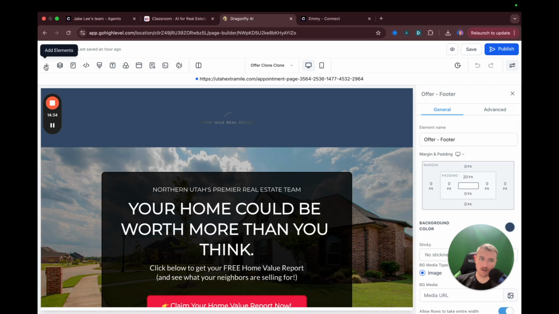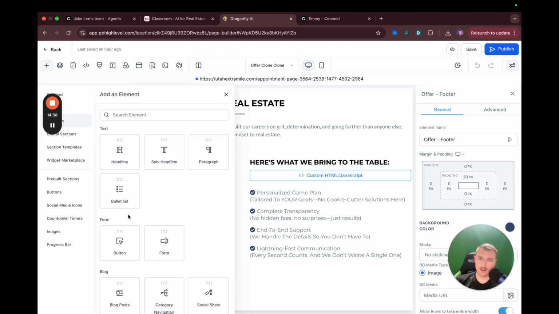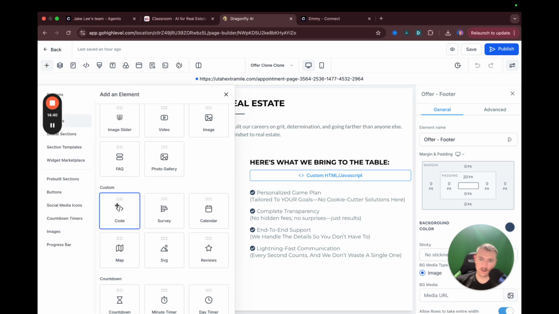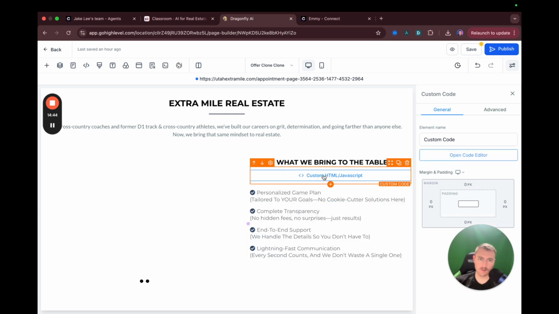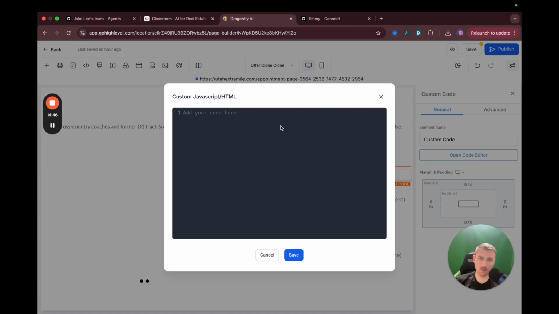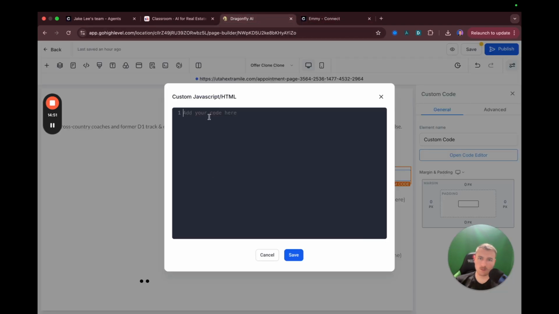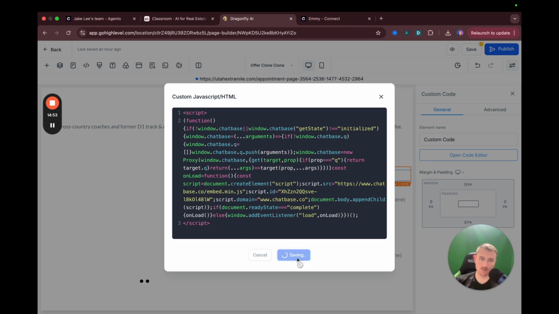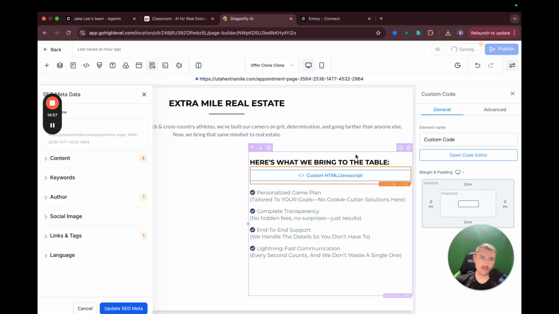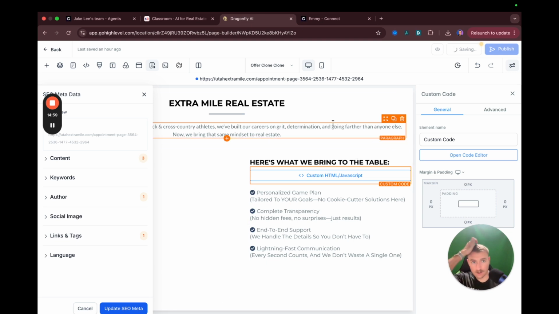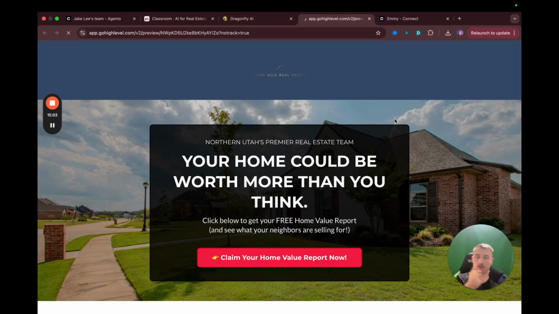Okay, and then I'm just going to come down here. We'll add an element, custom code. I'm going to drop this here. I'll delete this one. Okay, and then open the code editor. And remember, we copied this. And then we will just paste that right in here. We'll click save. Give it a minute to load. Okay, and then we'll view it.